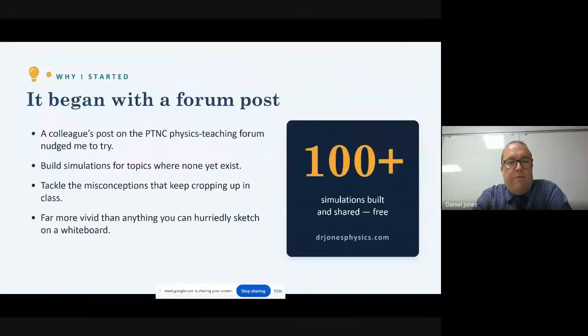As I say, it began with a forum post on the PTNC in November, so not that long ago really. So I'm building simulations and apps to try and enhance the learning of students in the various scenarios that students are going to come at you from. They might have missed a lesson, they might be revising, that type of thing. I'm not trying to do this to replace practicals in any way. It's just to complement practical work.